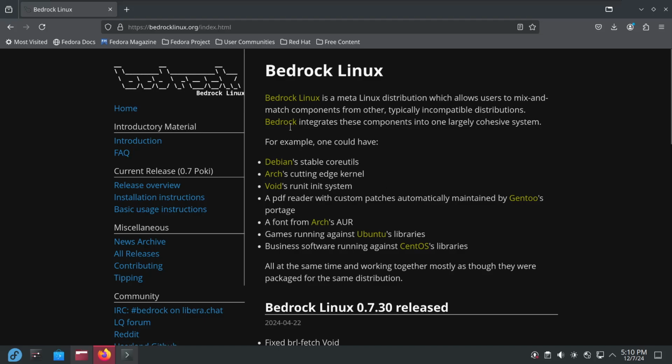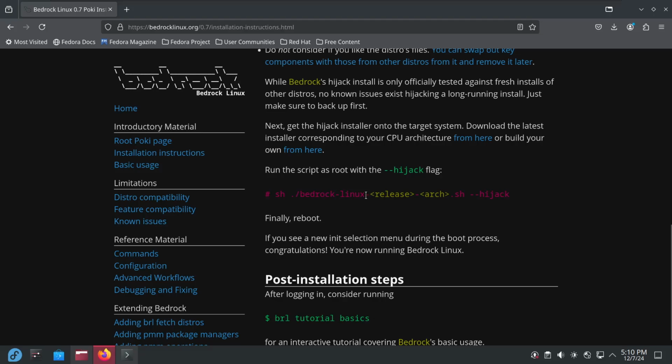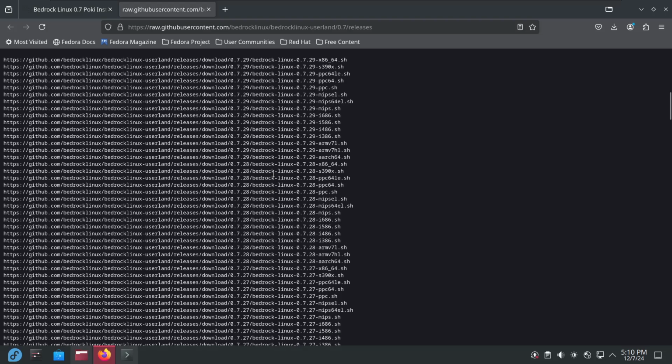So we're just going to go inside the Bedrock Linux website. I'm just going to link this down below so you can easily access it there. After that, we're going to click on the install instructions. Then we're going to scroll down until we find this link. It says click here to download the file. So we're going to go there, and after that, we're going to agree here.